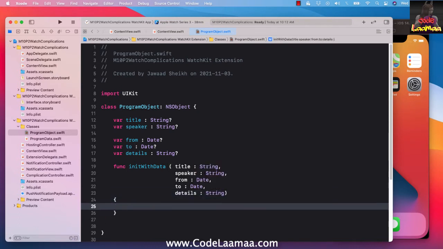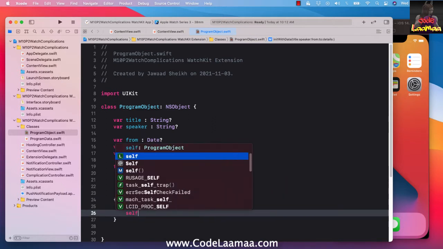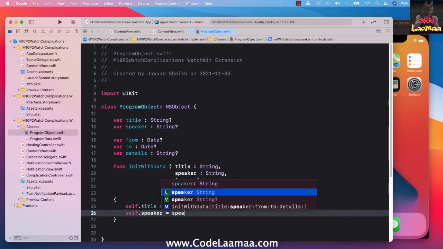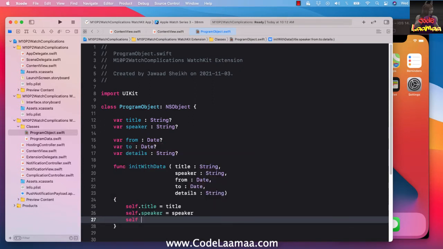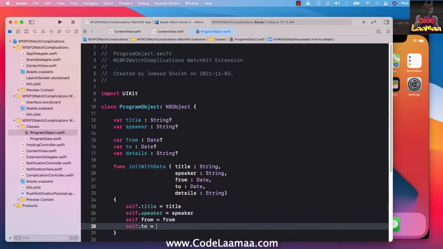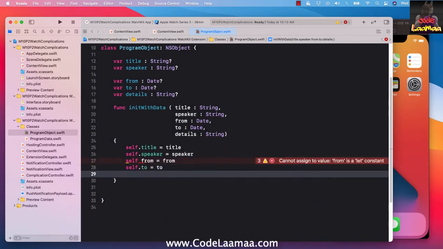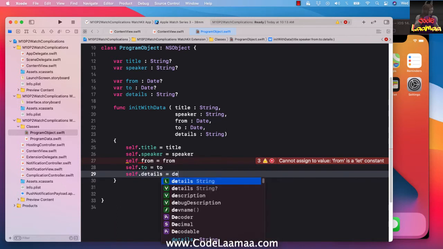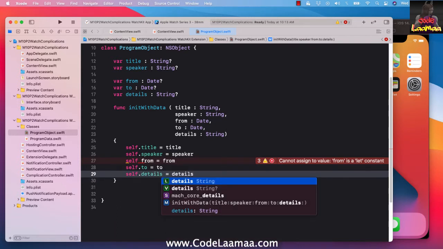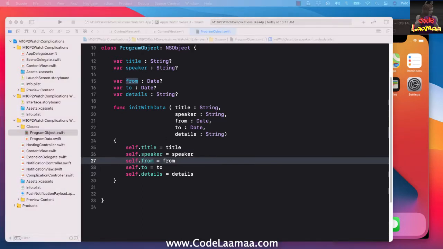Inside of it, we'll just say self.title is equal to title. Self.speaker equals speaker. Self.from is from. Self.to equals to. Finally, self.details equals details. And you just gotta fix that little bug up there. There. And that's our program object class. So that's all we're gonna do with that.